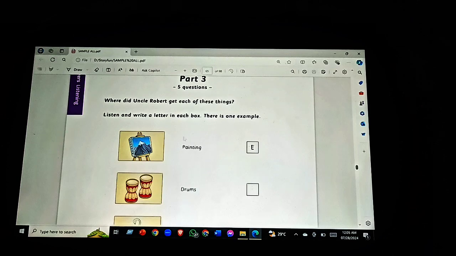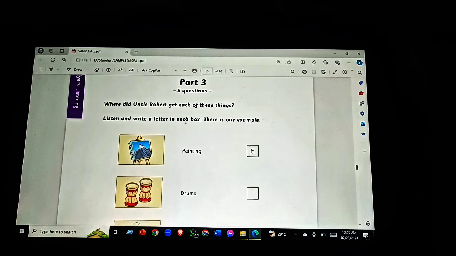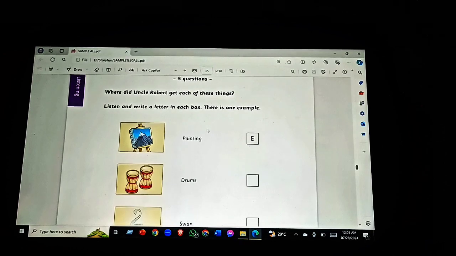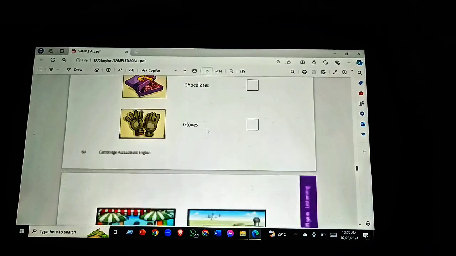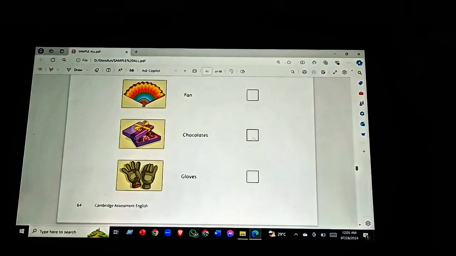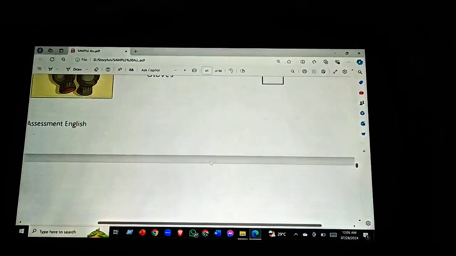Listen and write a letter in each box. There is one example, and you have a question also. Why did Uncle Robert get each of these things? So basically you have to hear the audio, and based on the audio you have to fill these boxes with the letters you have in these areas.